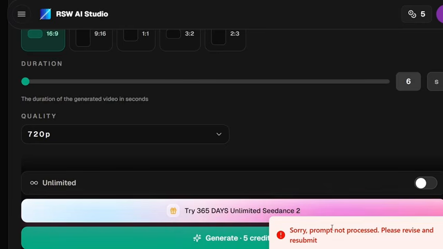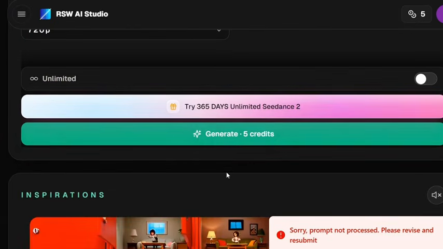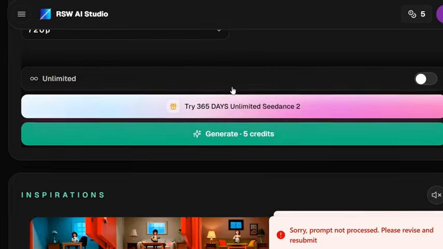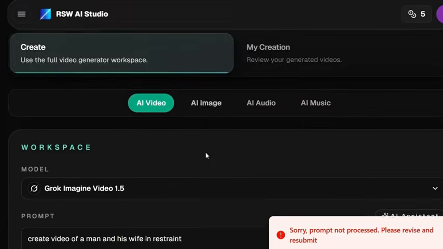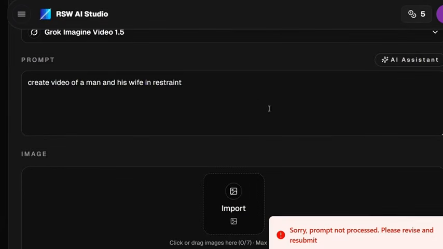as you can see, it says it will not accept this prompt. So I need to change the prompt again. This prompt is not valid, so let me change this prompt.